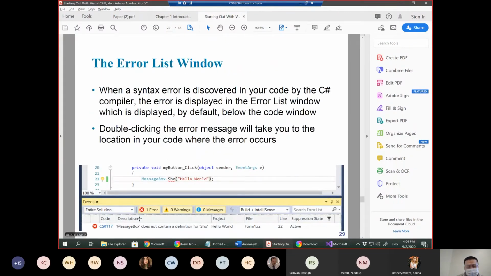So the error window: at the bottom of Visual Studio you have a message for errors. When you double click the error message, you will go to the line with the error, and you can find and fix the error.